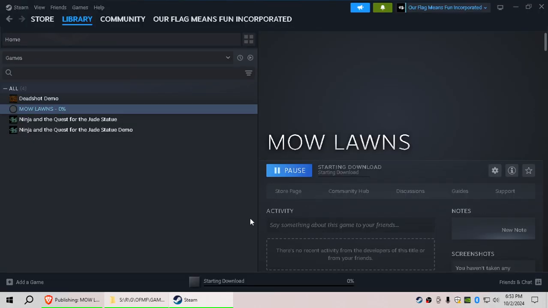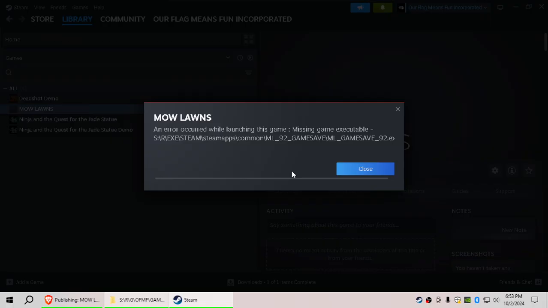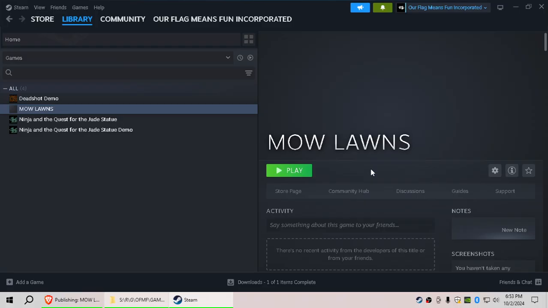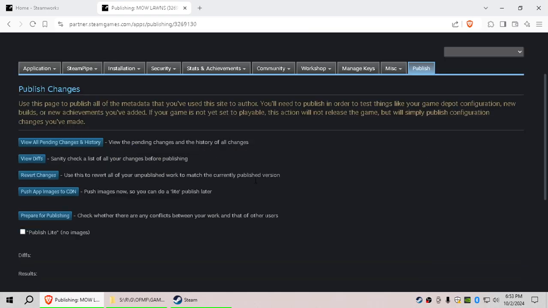Okay. So now we're going to wait, and it says 4.24 megabytes. That is actually... that inspires confidence, okay? So now we're going to hit this play button and see if possibly... Okay, so an error occurred, missing game executable. Okay, so we still have an issue. So what can we do about that?